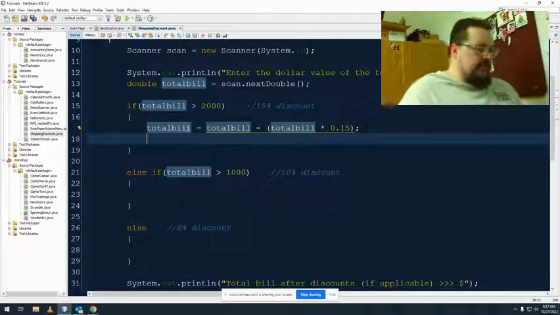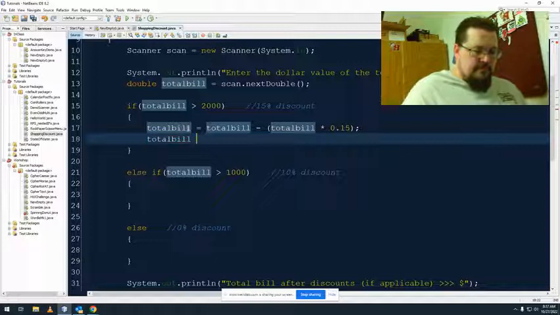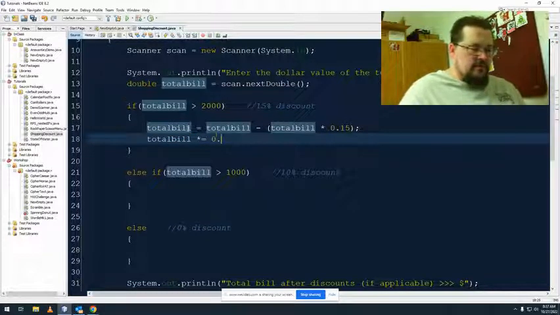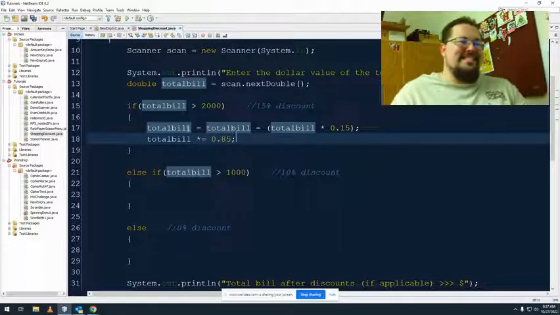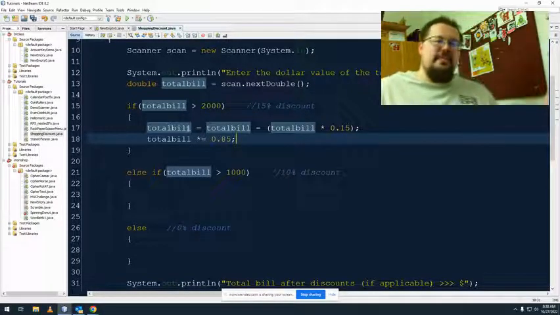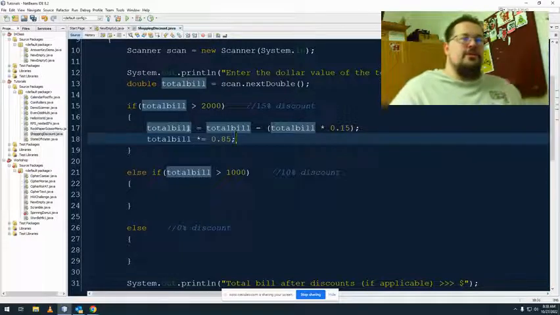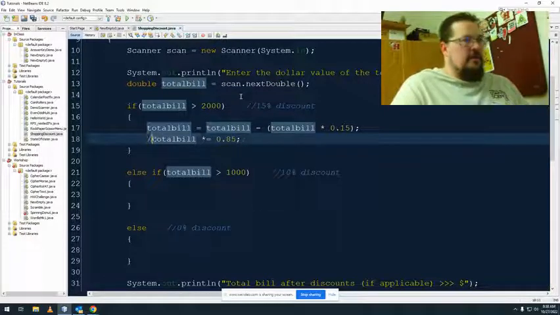The other way of doing it I've seen, I'll comment this out in just a second, is total bill times equal 0.85. If it's a 15% discount, that means I'm paying 85%, which this calculates immediately. I'm not going to bother with printing inside the if statements, though that's okay if you did. I'm just going to do this all at once down at the bottom. So I only need one of these, so I'll keep the long one there.